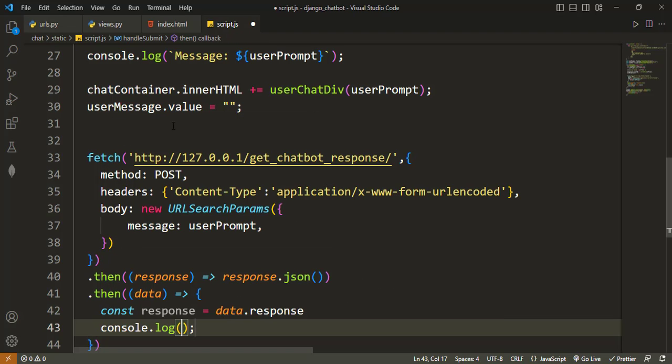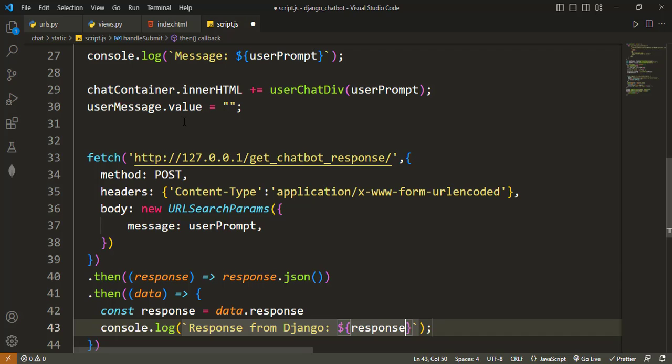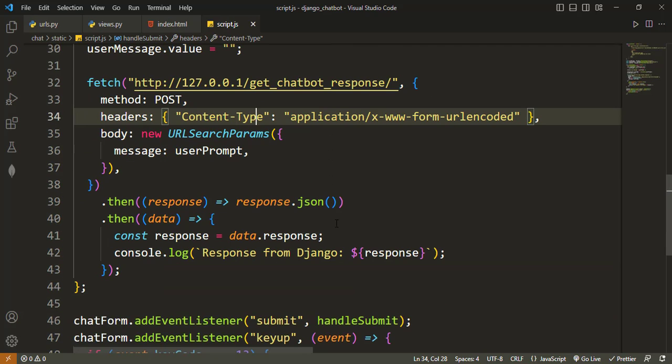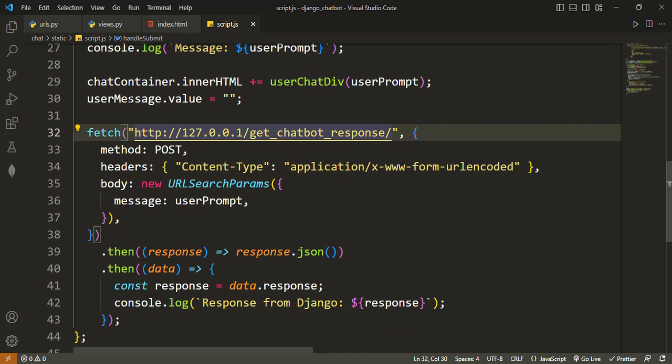So we can just say response from Django, and then response. So that should do for now, but let's come and then create this URL endpoint inside Django.